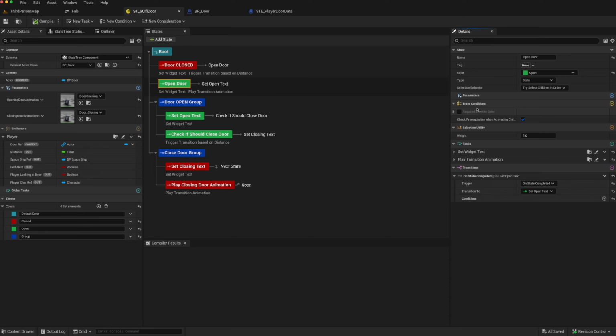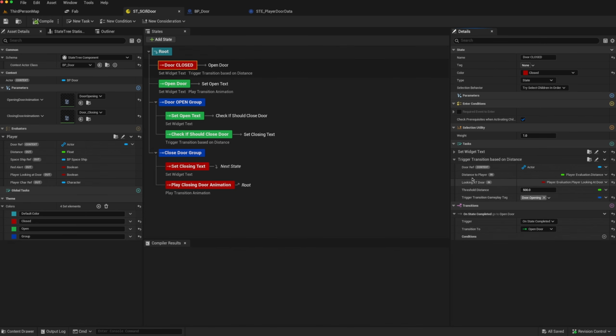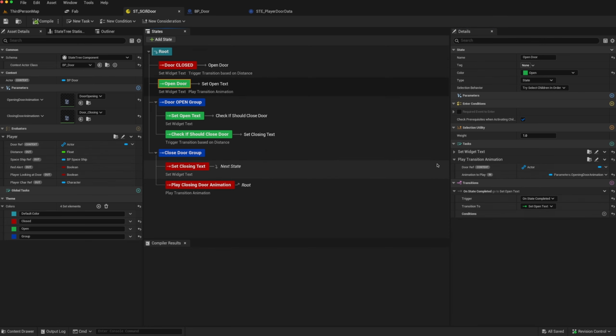At the moment, our door will transition from door closed to door open as long as a player is within a particular distance and looking at the door. However, if we wanted to add an extra condition that says that the open door can only be entered if the player has a particular key card or security level access, we could do that using conditions. And this means that we don't need to change the logic of our task.